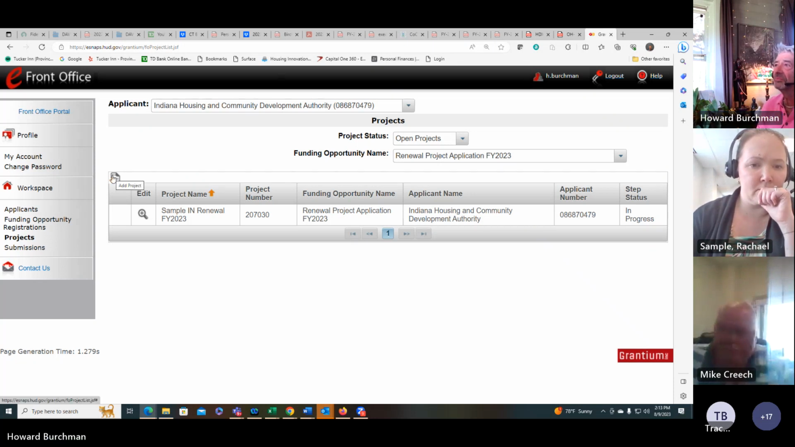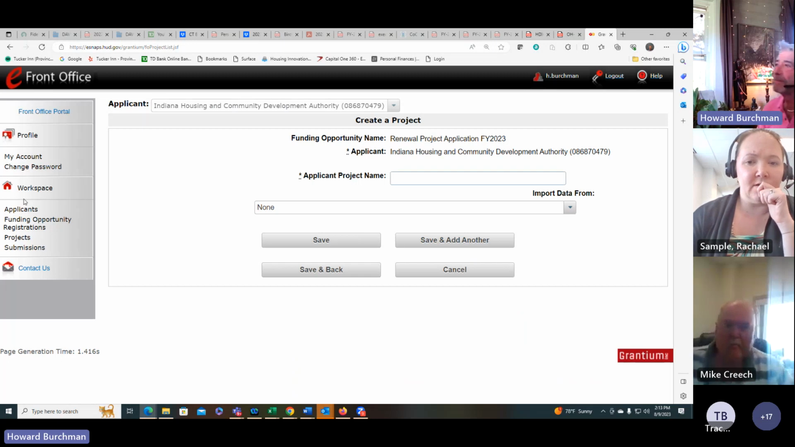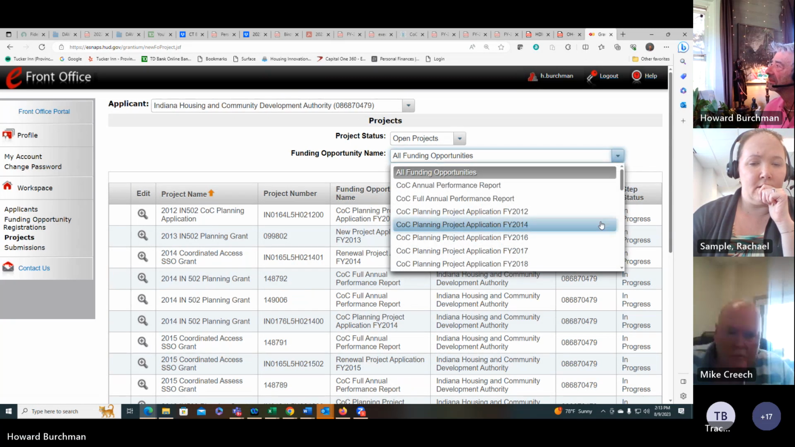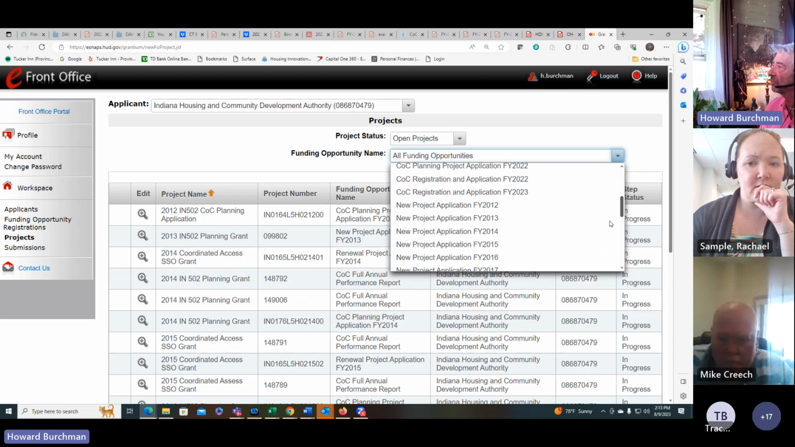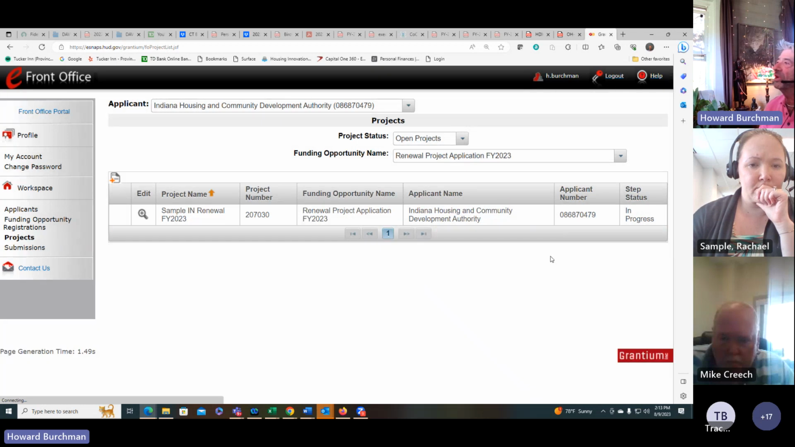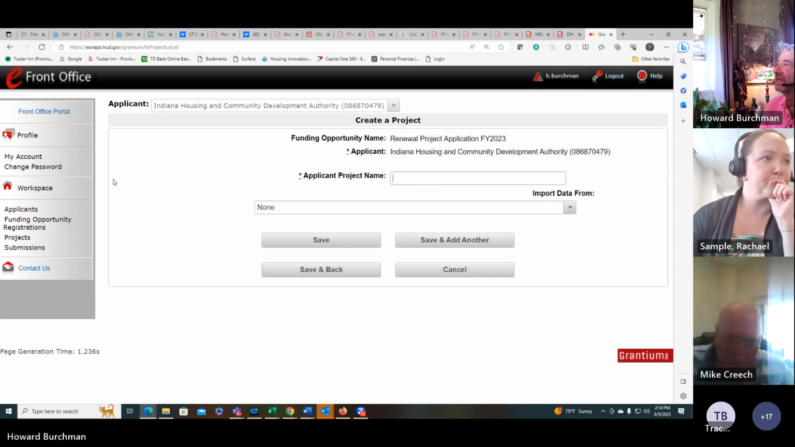Now I've already done this step, but here's what you do. You click on this plus arrow. Again, you want to make sure you filter for renewal project application FY 2023. When you get there, there'll be nothing in this line where it says sample IN renewal. The first time you do this, that'll be blank. In order to get anything under that line, you have to hit this plus key right there. It will give you the opportunity, and you must name the project.